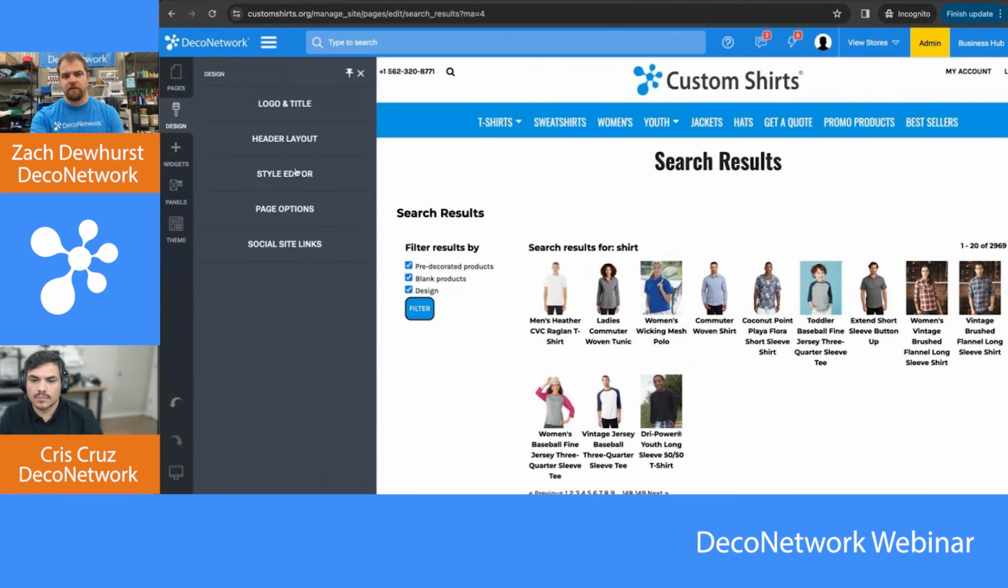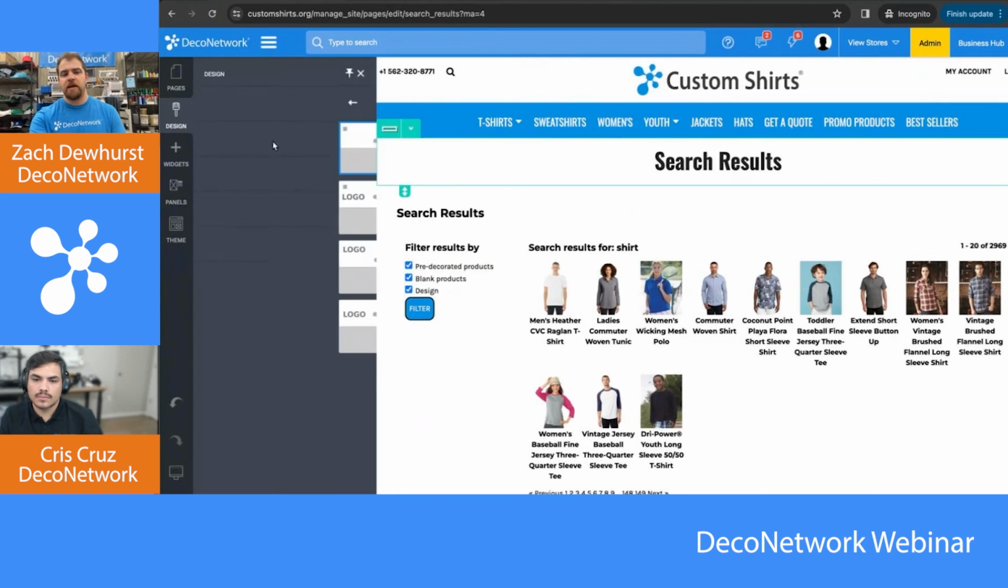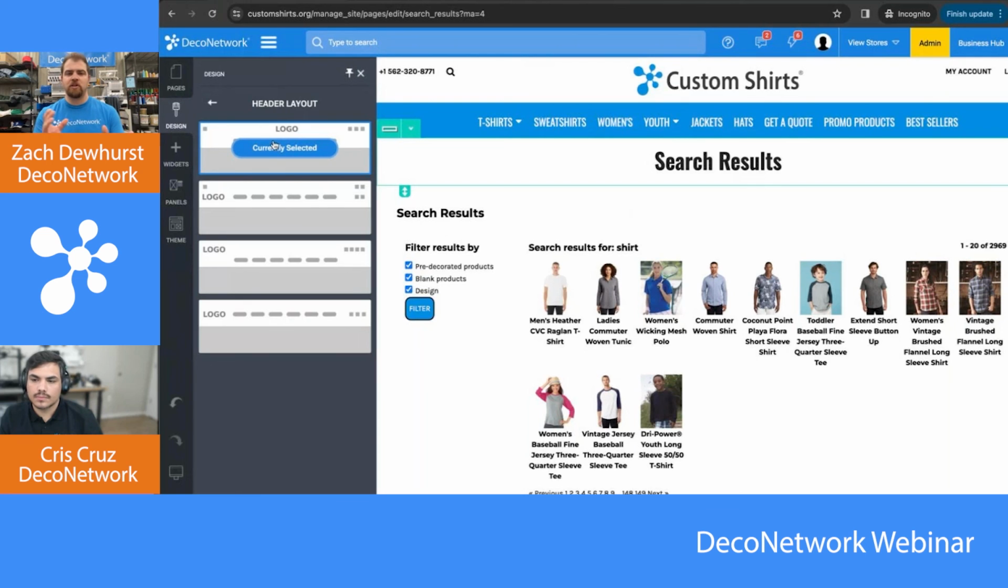Oh, design. New section here, header layout. So before, your theme would be the only way you could control the layout of the header. What I mean by that is where's the navigation, where's the logo, and where is the extra information like the search, the phone number, the account, and cart. Well, now you can come in here to design, header layout, and you can change the layout without having to change the theme. Pretty cool new update there.